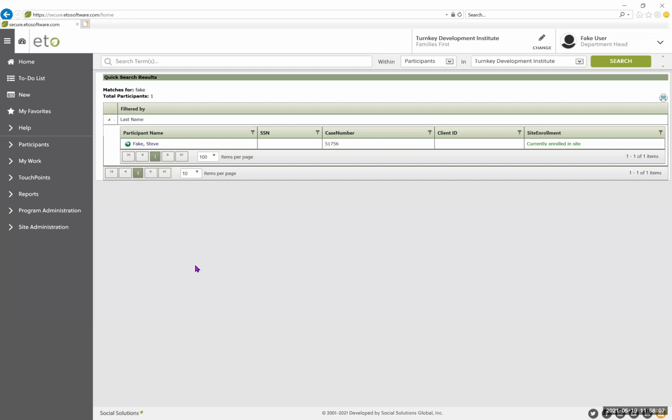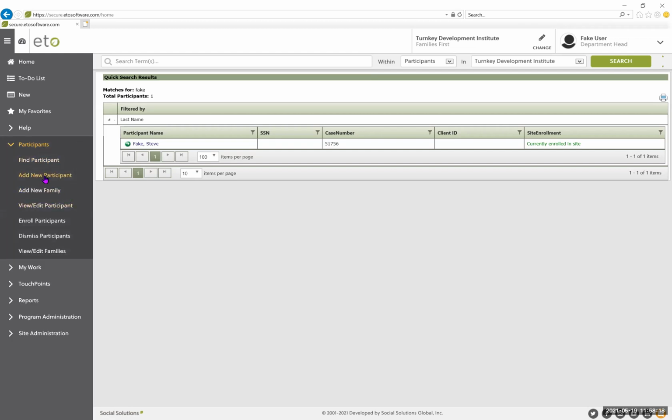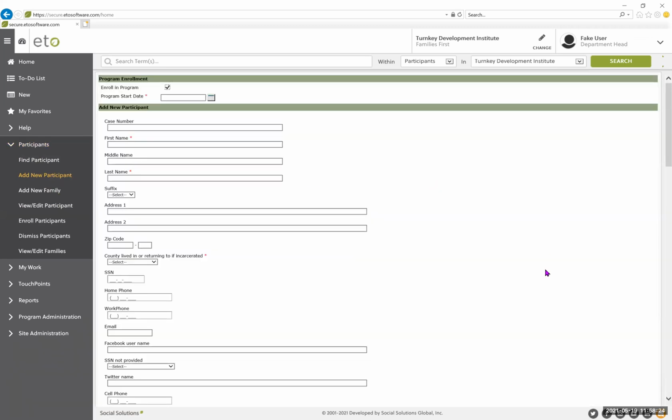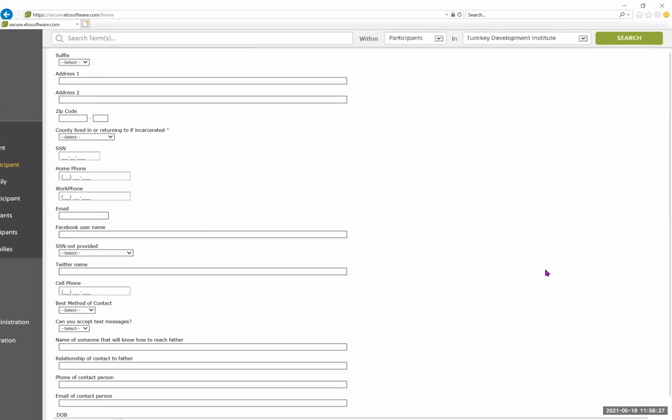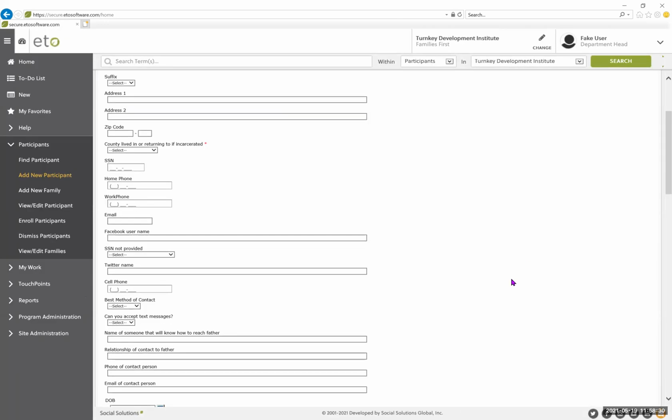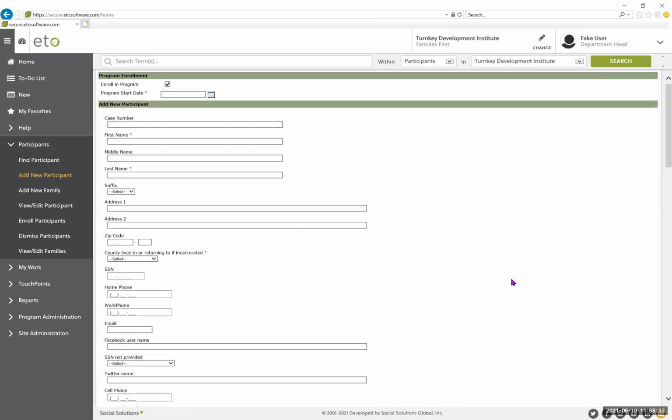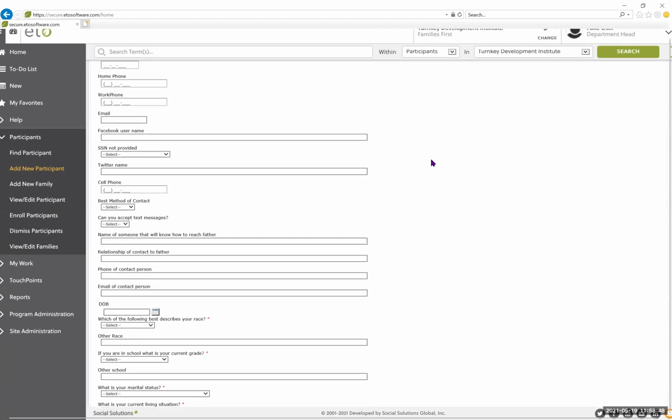So the first thing you do is enter a participant and enroll them in the system. To do that, we go back to this participant section of the gray navigation bar and go down to add new participant. You click on that, and this brings up kind of a blank intake page that should match the intake form that you all use at Turnkey when you bring a new participant into the system. You see at the top, the enrollment program is checked. So as soon as you submit this information, they'll be enrolled. You enter the start date that they actually started in your program, and then the rest of this information.